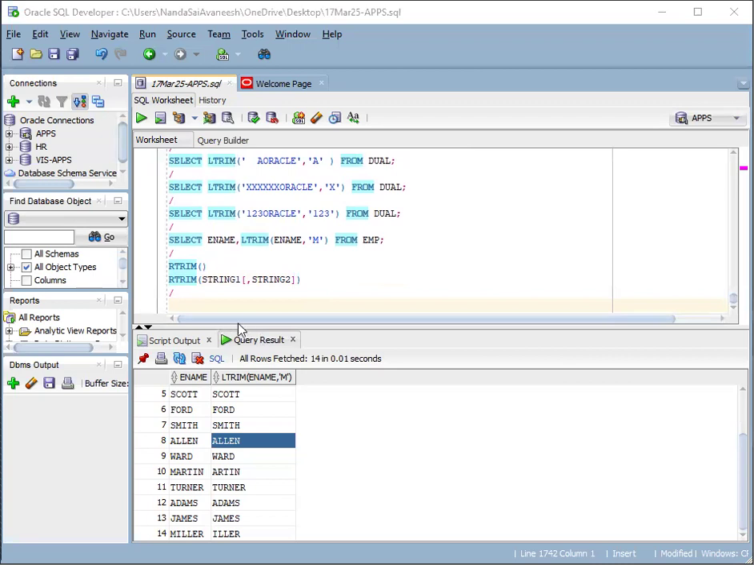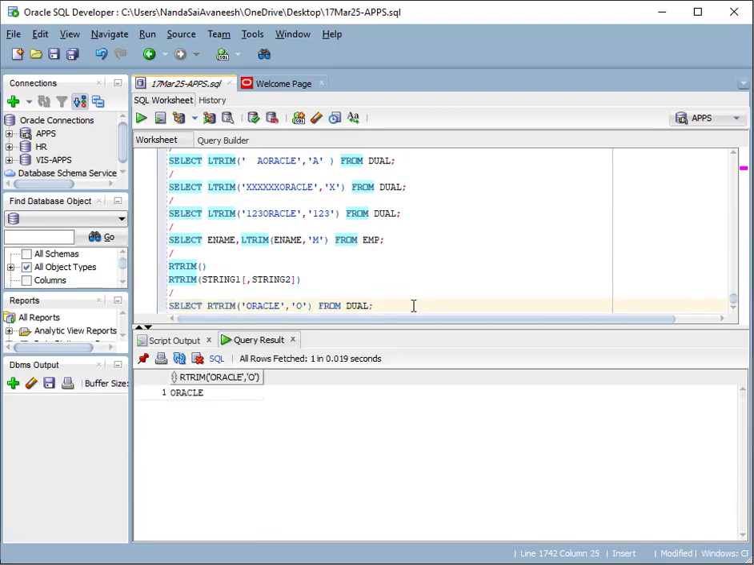Suppose you have this 'Oracle'. So select RTRIM of 'Oracle', comma 'O' from dual. There is no difference here, because on the right side there is no O. Okay. Suppose I remove this and I give extra spaces. What will happen? This extra space will be removed from this table. Suppose you can say an alias name.